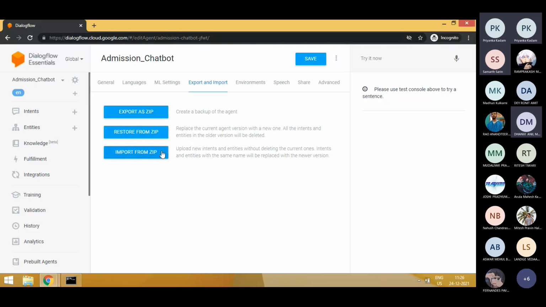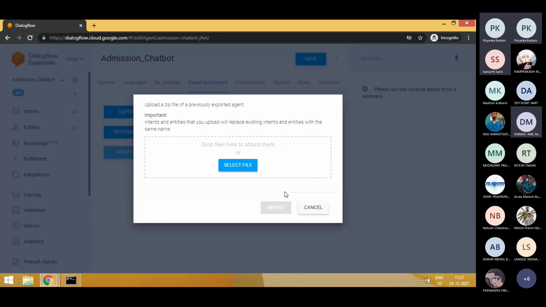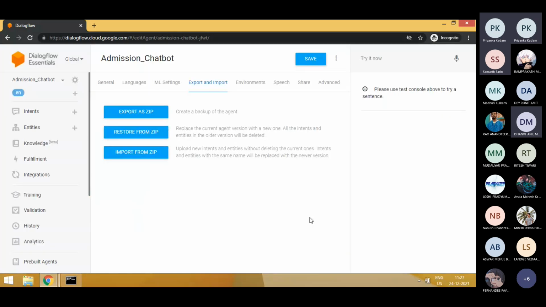And when you have a zip file, you just click on import from zip. It will ask for the zip file, and the exact same Dialogflow agent will be there in your system as well.